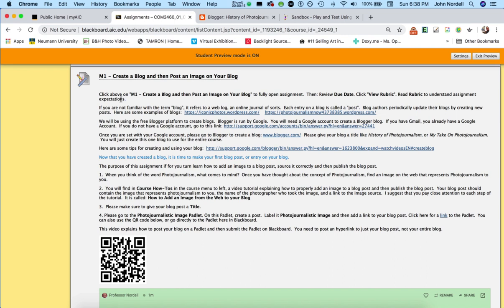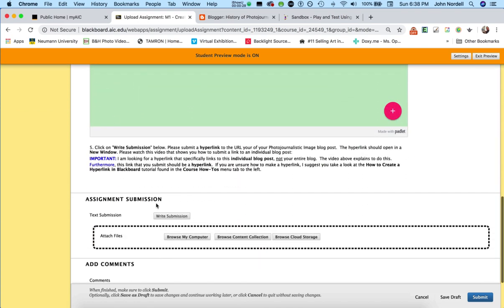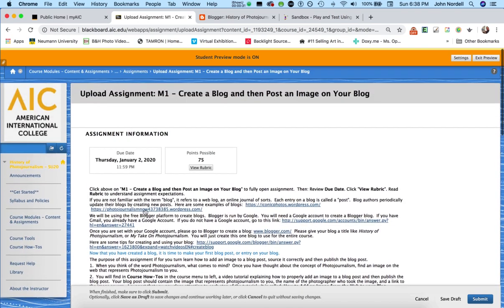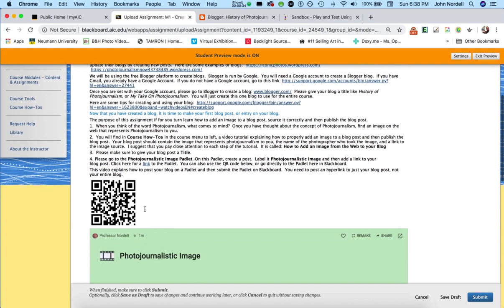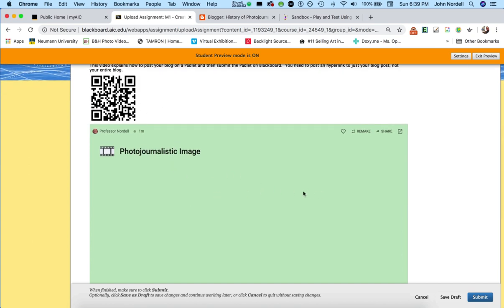So to start off, if we are just looking at this assignment, you always want to begin by clicking right here. You can see it's a link to open up the assignment fully, because then we have all of the submission opportunities below. Now that it's opened up, you've already created your photojournalistic images blog post, and there are a couple of ways of accessing the Padlet. You can click right here for a link to the Padlet. If you're working on your phone, there's the QR code, as well as the Padlet embedded right in our assignment.